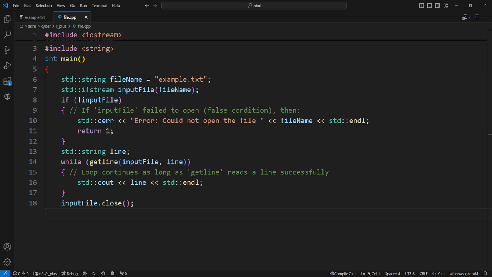Return 0 to indicate that the program completed successfully without errors. Returning 0 is a standard convention in C++ to signal that the program ran correctly. Indicate that the program finished without errors.